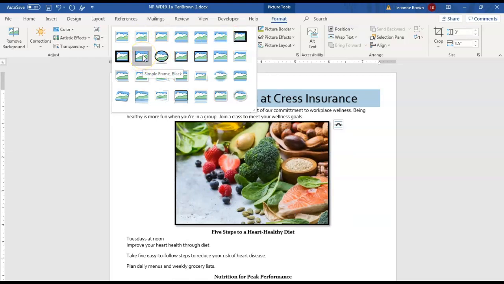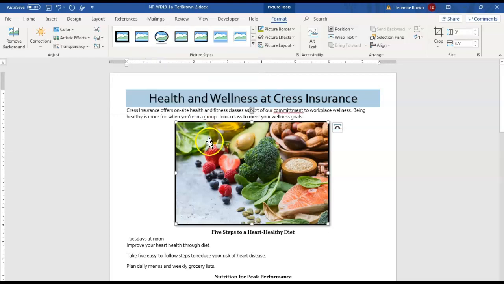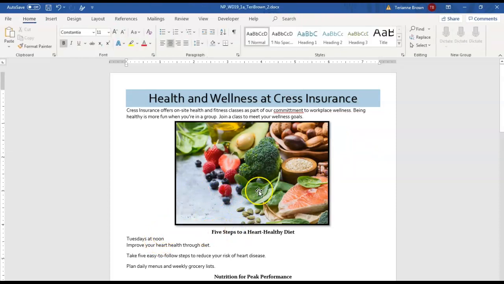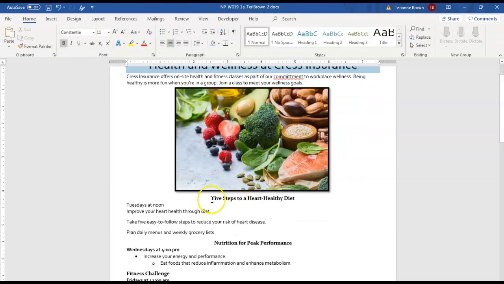Okay, and again, use your mouse to hover over each of them so that you can see the names of each. So here's our simple frame black, and you'll notice that it has applied a black border to our picture. Next, it says to call attention to the heading paragraph, 5 steps to a heart-healthy diet. We're going to format it as follows.